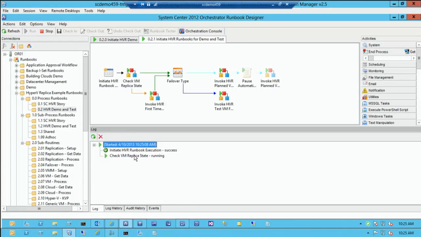Currently, it's checking the VM replica state, and that's a sub-runbook that I'll get into later. It's asking, where is that VM? Is it on this host, that host? Who's the primary? Who's the replica server? Because it's going to use that to go forward. Because if it fails and says this is not even enabled, it goes down that bottom route, the orange, and says, well, I have to enable replication and kick off the initial replication and then move on.